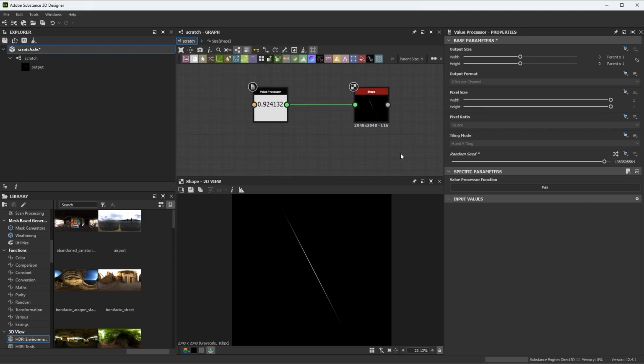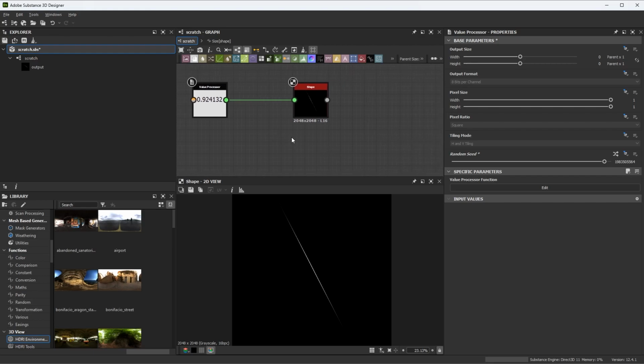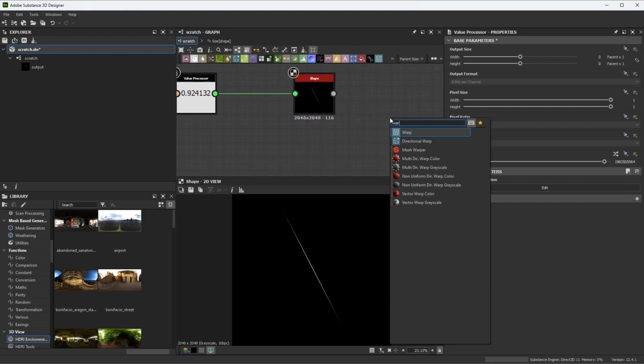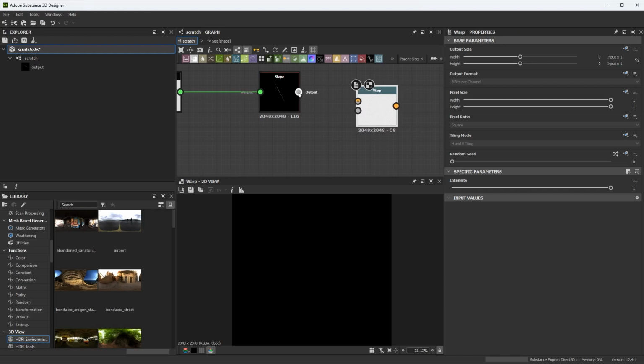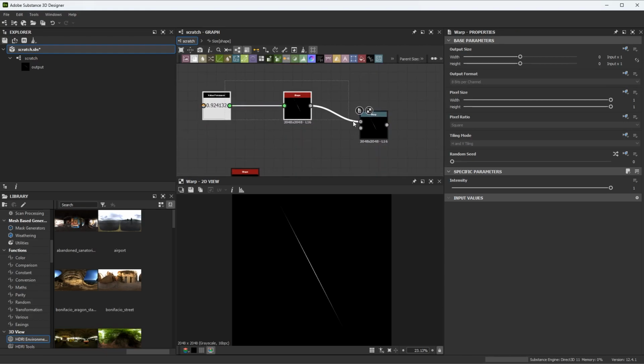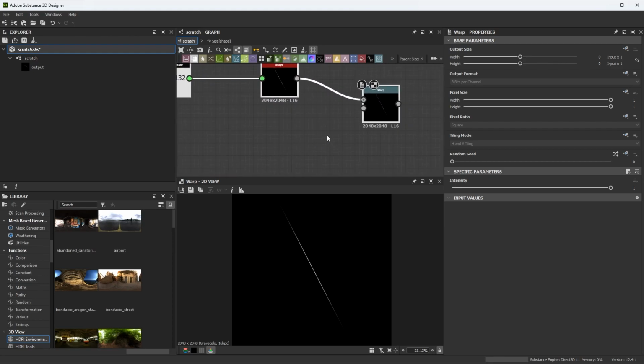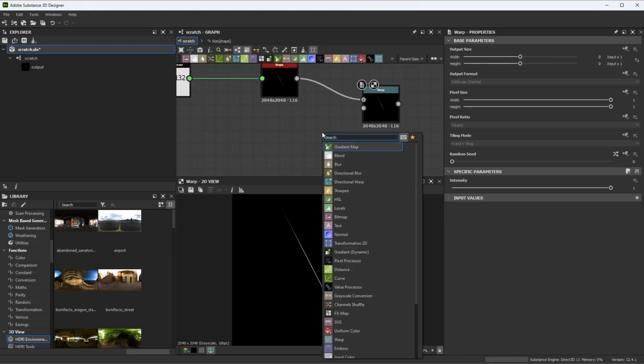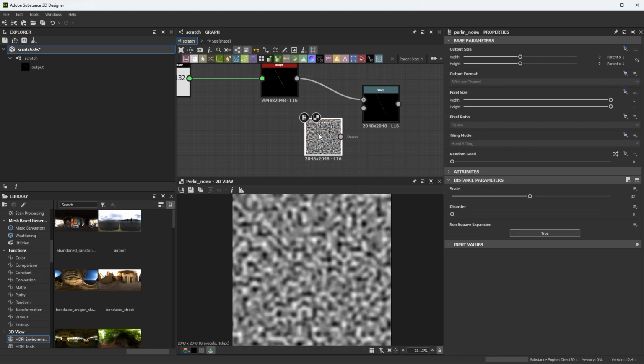Now we want to start to add a little bit of character to this scratch. So let's start by creating a warp, and let's take the shape and plug that into the input. Now we need some type of gradient input for this. Let me just move these nodes up. And what I like to use for warps in this particular case is a Perlin noise.